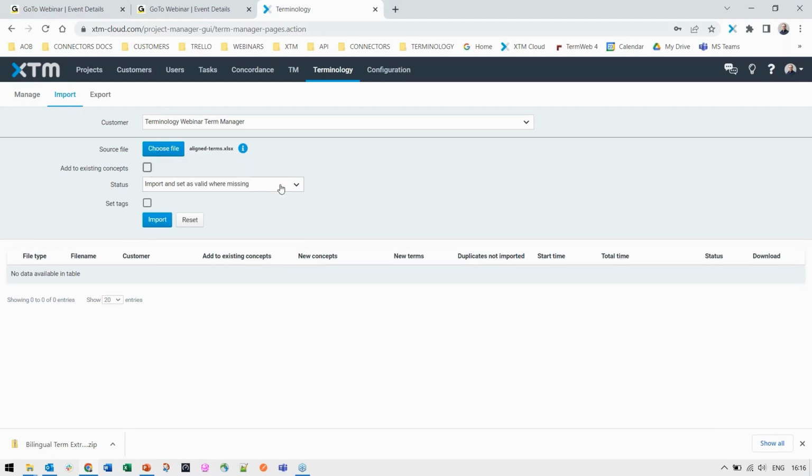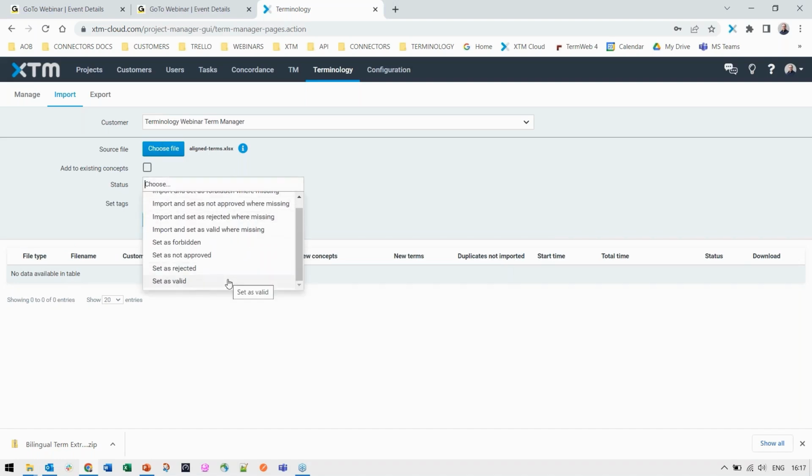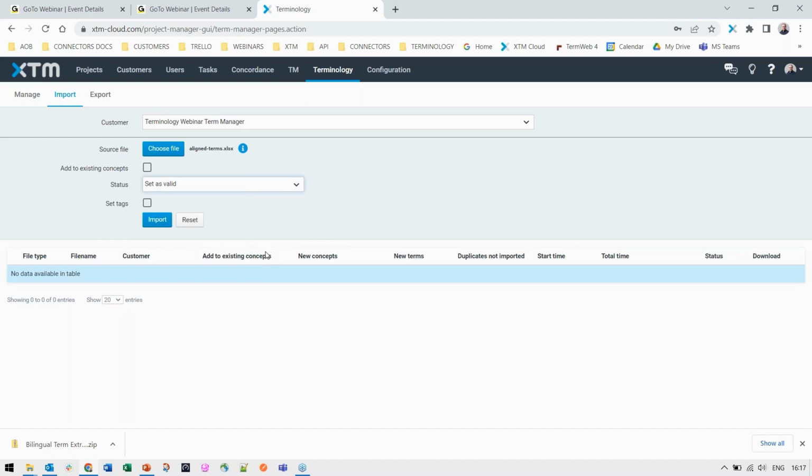I want to mark that this terminology is valid. Why? Because I have done the bilingual extraction, I have done the raw output validation, and I have gone through preliminary checks by human terminologists or linguists to make sure that the terms are correctly identified and correctly translated in the target. So I'm going to put it as valid.